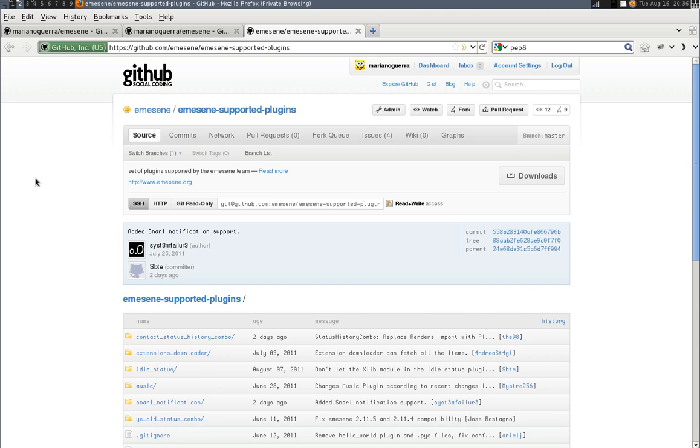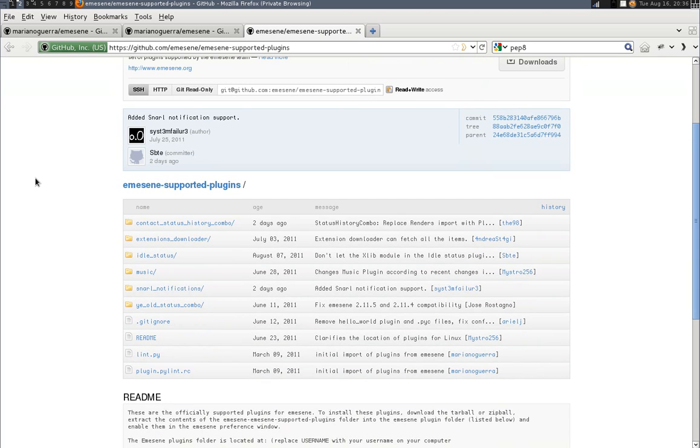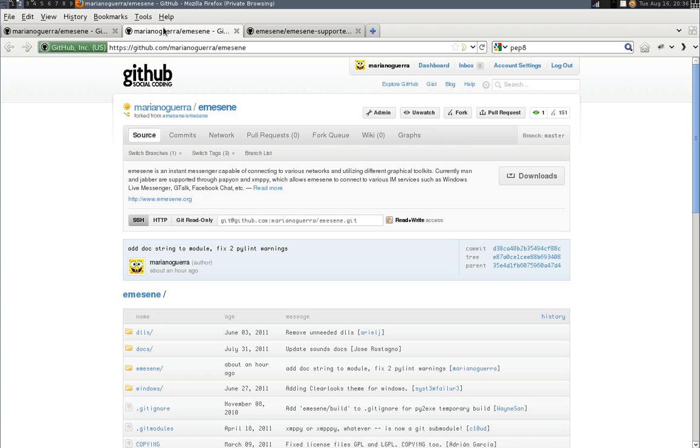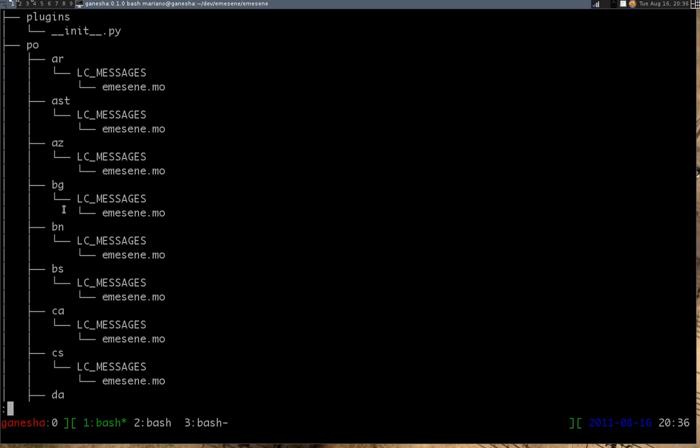One thing, plugins from Emesene 1 don't work on Emesene 2, but we have some plugins right now for Emesene 2. You can go there and check the source code to see how to implement them. If you want, it's a good way to start doing a plugin. You can start with a simple one and then move to more advanced stuff.